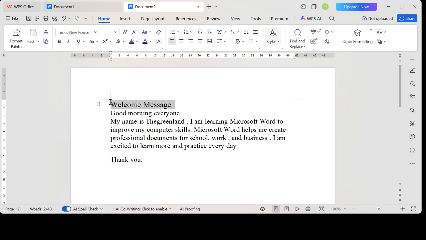Now we want to apply bold. This is our bold. You click on bold. You know that it has changed, right? So that is how to bold our text. Also, if it is italics, maybe you want your words to be slanting, so you click on italics. Can you see the welcome message now? But in this document, we don't need anything italics, okay?